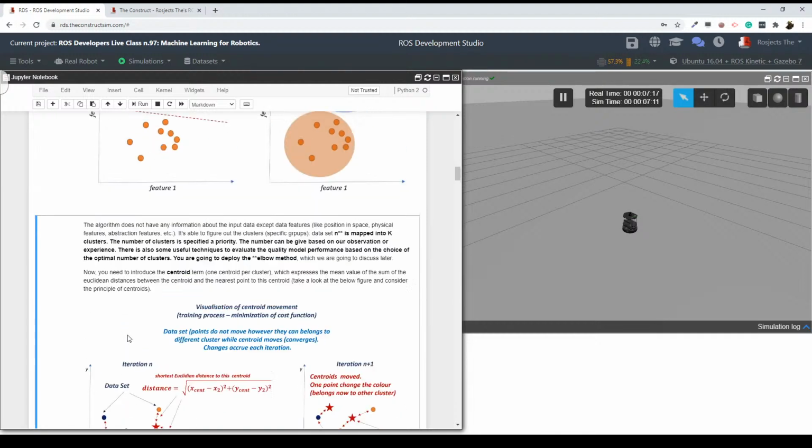Then, okay, so we have introduced the data set and the clusters, and another very important point in the k-means algorithm is the centroid. Yes?